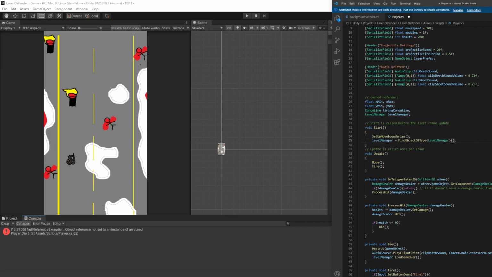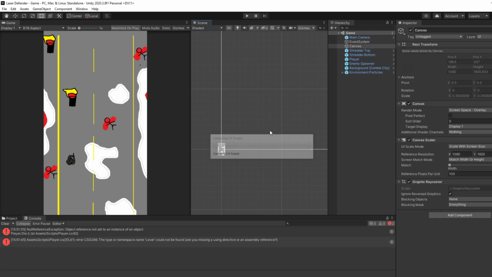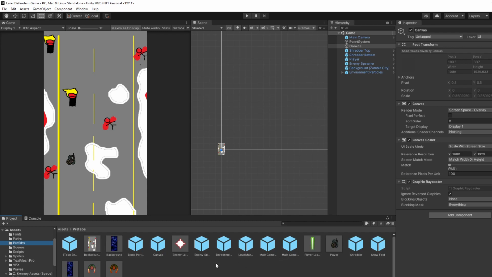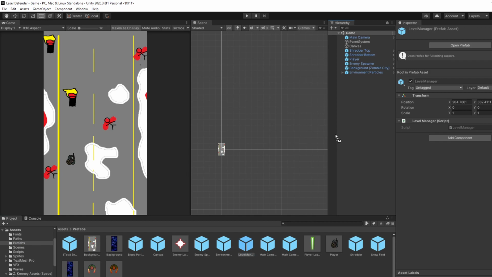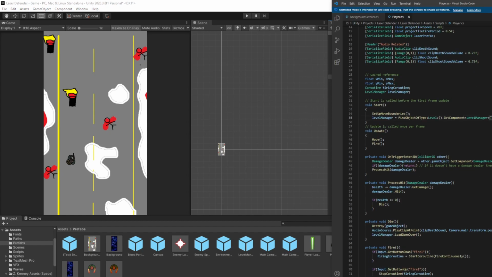Find object of type, maybe level, and then get component level manager. I forgot to add level. That could have been the reason. I forgot to include that. Alright, let's go try it again.